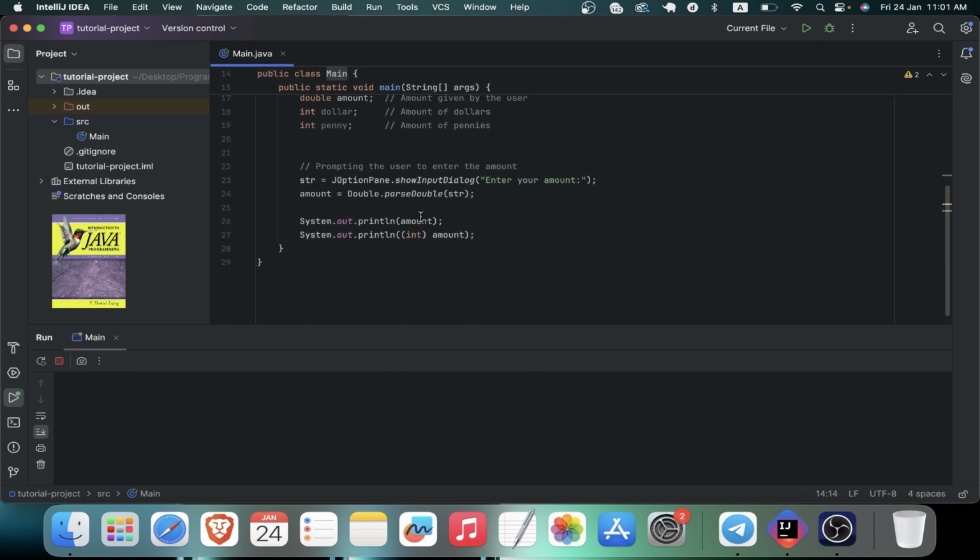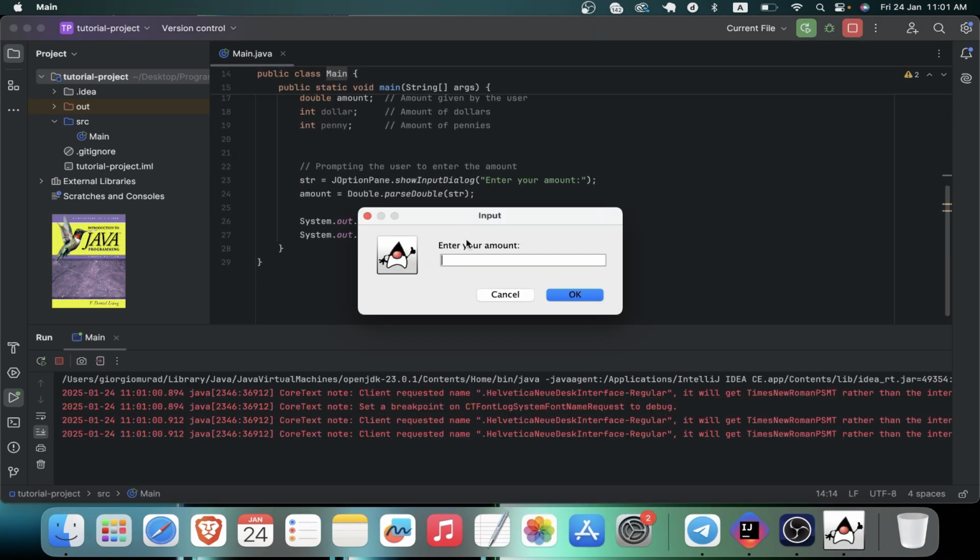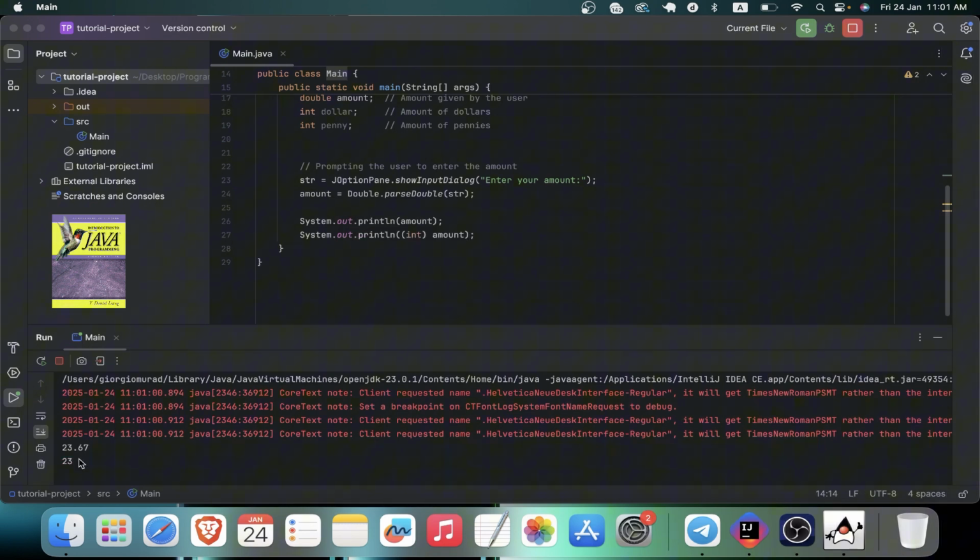So if I run it now, enter the amount 23.67, and we get 23. So this is how I have extracted the amount of dollars.